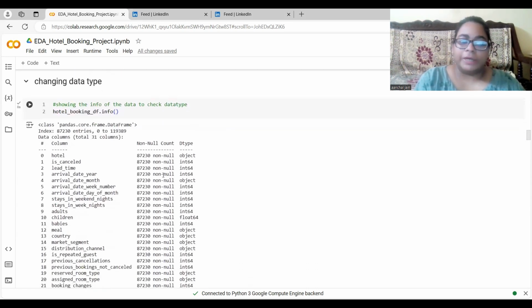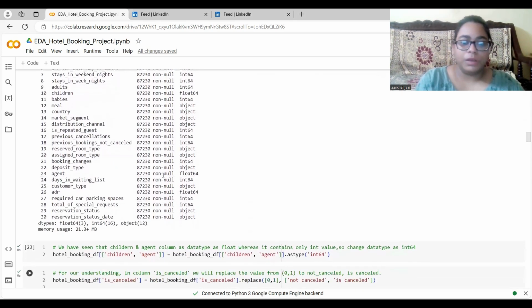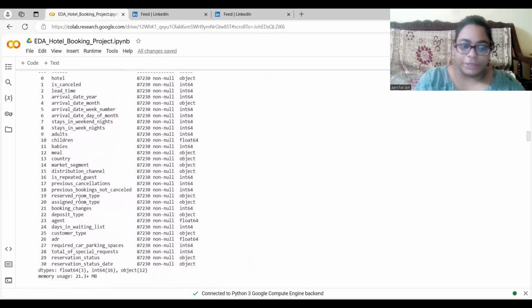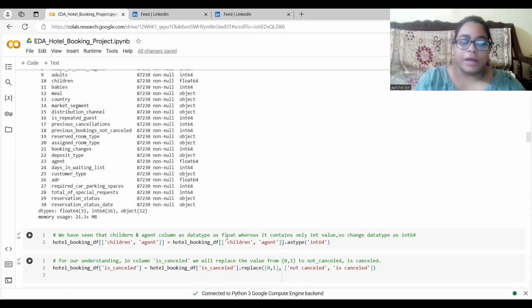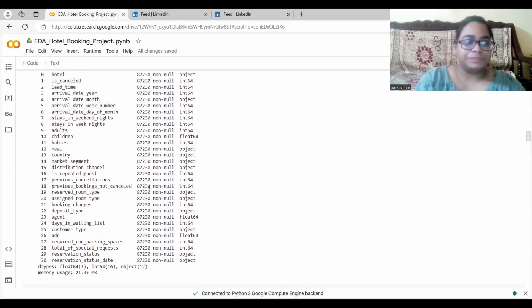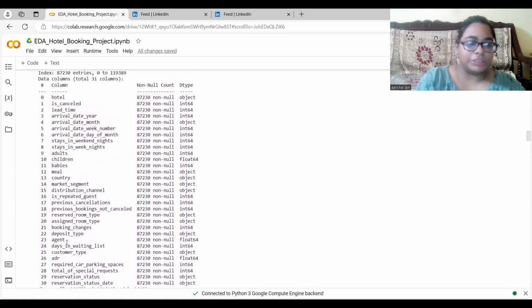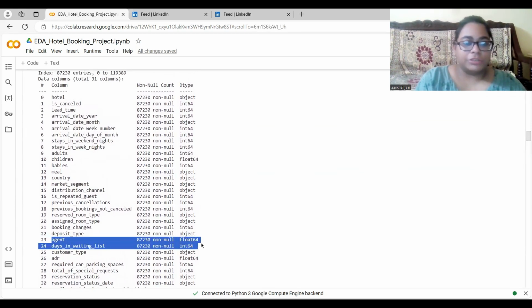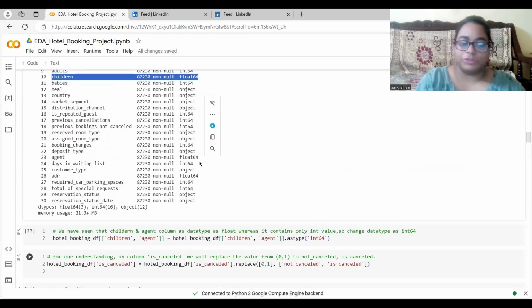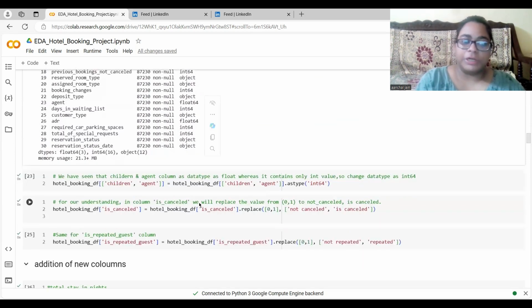Now we will change the data type. Here we can see that the children and the agent both have float data type, but it cannot be float. It means it cannot be in decimal values, so it will have to be in integer form. So we will convert it into integer using the astype function. Here we can see that the agent is in float, which cannot be possible, and the children also is in float, that cannot be possible. So we will change the data types.